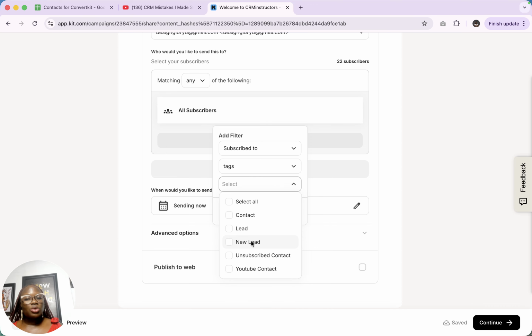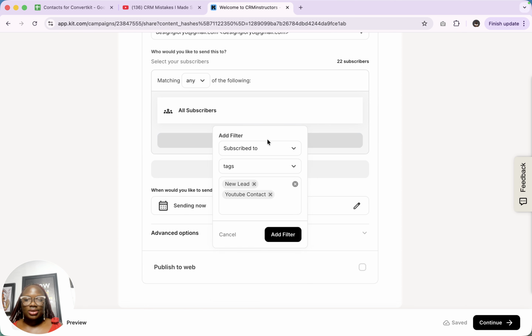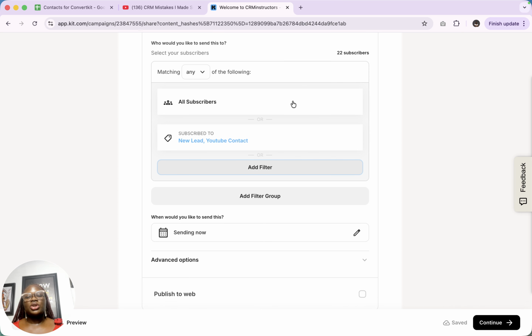So let's say I want to send this campaign to everyone inside new lead, or everyone who is a YouTube contact. And when I pick that, I click on add filter, and that is going to add this filter, and it's going to filter everyone that is fitting the criteria here. Okay, so that means that we also have 22 subscribers that are fulfilling this criteria.